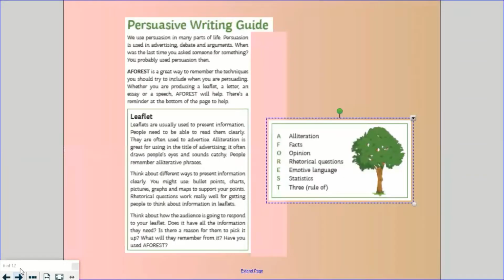So persuasive writing, we're going to be looking at leaflets, and they are there to present information in quite a brief way. So they're quite short. They are often used to advertise, which is what we're doing. We're sort of advertising our home as that perfect lockdown location. And it might have illustrations, images to draw people's eye in. It might have big bold headings with catchy headings, quite often alliteration in the title.